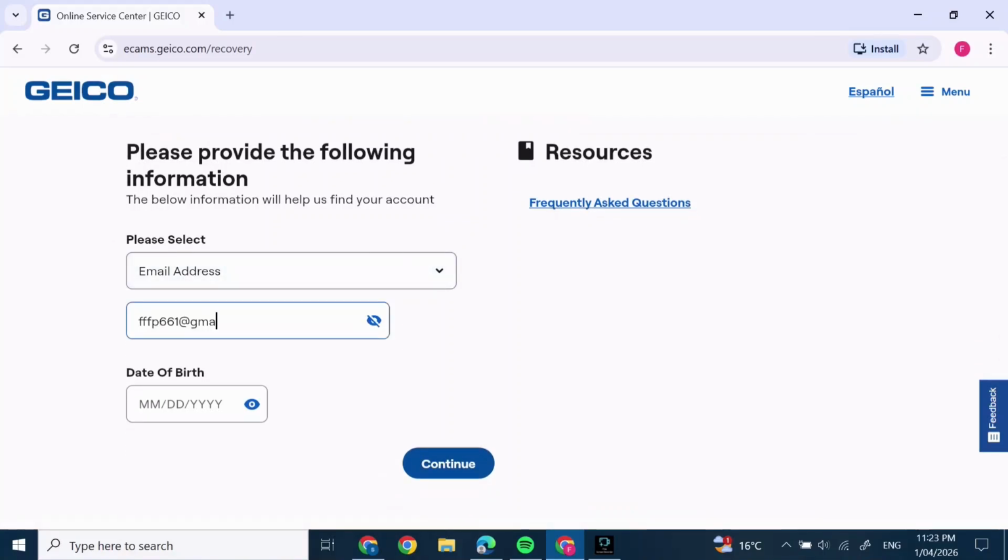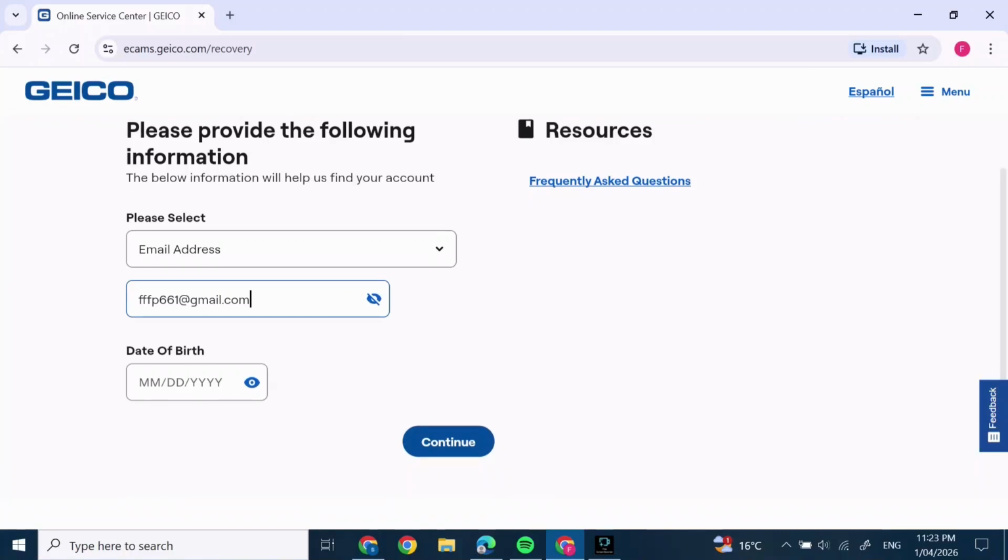Add your email address, then add your date of birth at the bottom. And after you've added your month, days, and year, press on Continue.